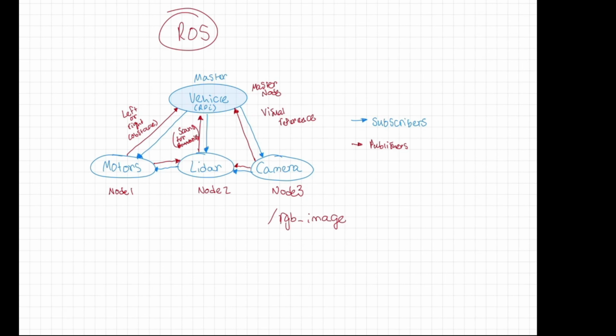So same with the LiDAR, and we would have a scan topic, and the RPi would subscribe to the information provided by the scan topic, and the scan would publish the data to the RPi.